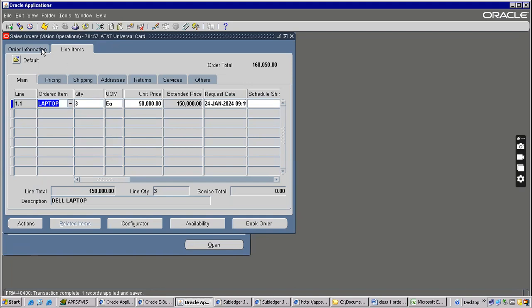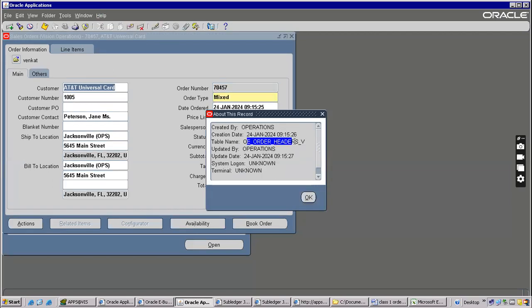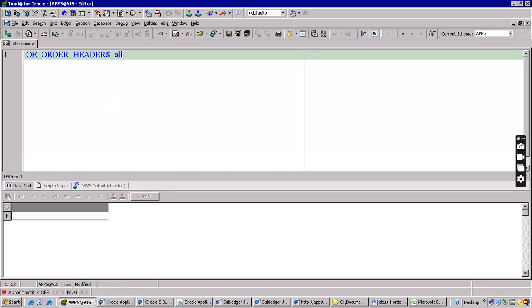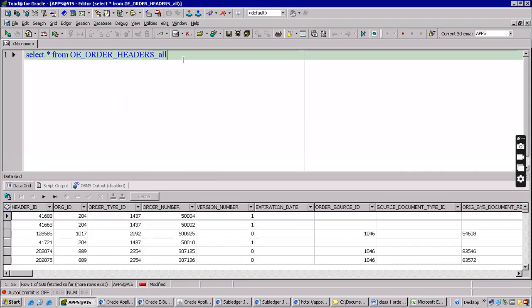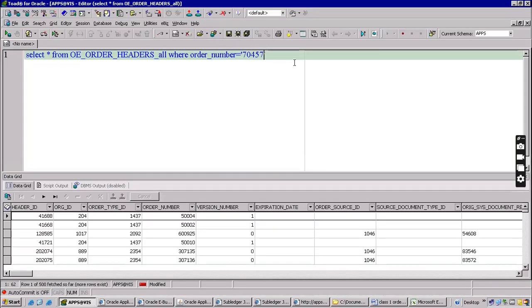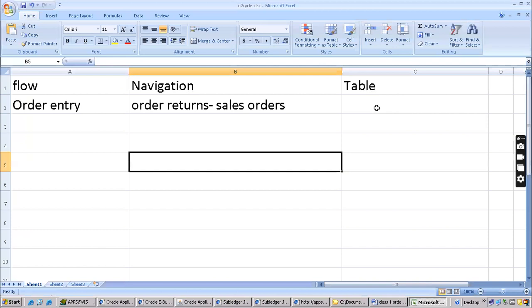Whatever we created, if you want to know the table behind it, there is a table here: Help, Record History. First time only you can get to know. OE order headers. Take this, go to the table. Underscore all is required because it holds all operating unit data. Select star from this table. So this is where you can see the data, where your order number is. This is your record.